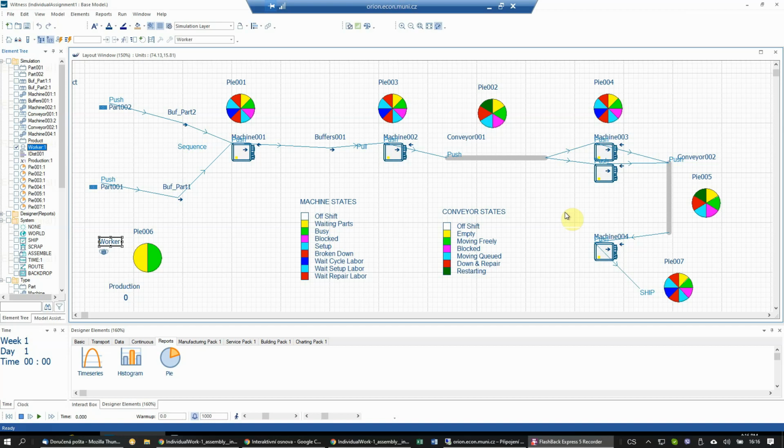Hi guys, now I would like to look at the optimizations on the model built based on the individual assignment 1. So I've got the model ready. You see that I included pie diagrams for each element in the model, so I can evaluate the model easily. I have also added a variable counting the production, so we will see the performance of the model always after we stop the model. At this moment, I've got 1000 minutes set.